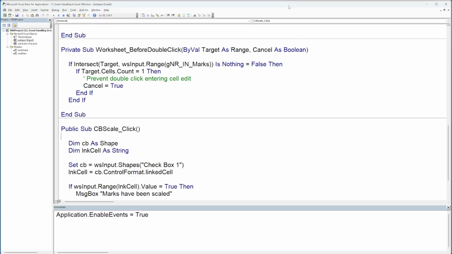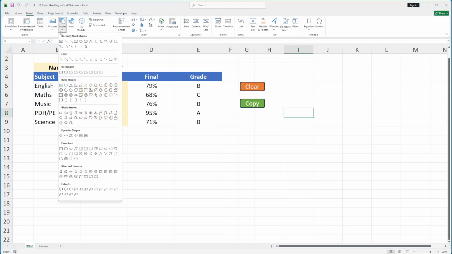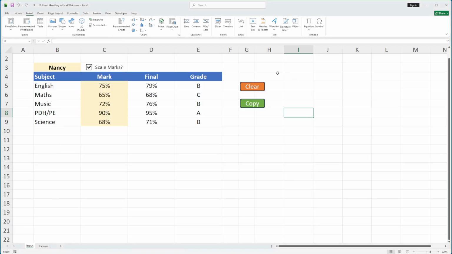So we've looked at workbook and worksheet events. Let's take a look at control specific events. We're going to start off with these shapes. Now these are inserted via the insert menu, shape, and then you select whichever shape you want. Mine is a rectangle with rounded corners.